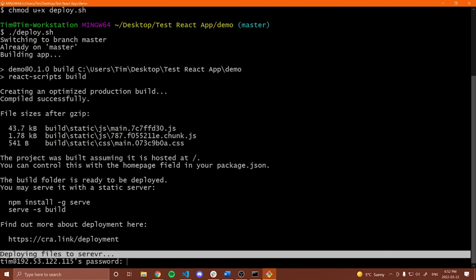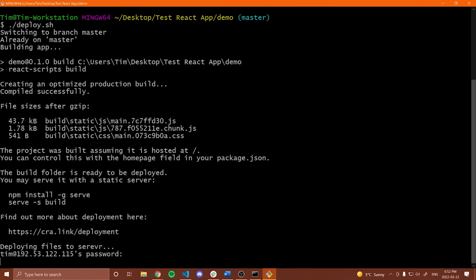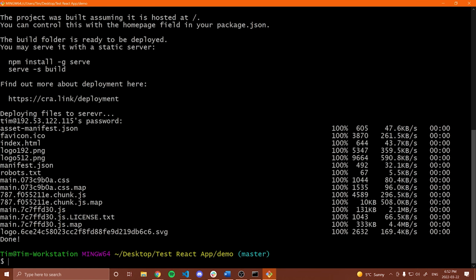Okay, it says deploying files to server. I spelled server wrong, of course. I need to type in my password to sign in here. So I'm going to type this in, hit enter. Okay, all of my files get sent over there, and then we have done.